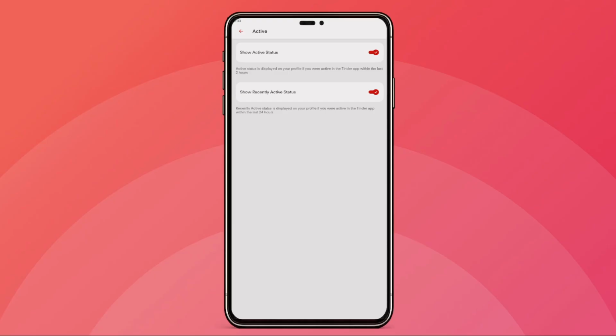Right beside the Show Active Status text, you'll notice a toggle button. This switch controls whether the feature is on or off. Simply tap on this toggle to turn it off. When you do this, the button should change color or position to indicate that your activity status is now hidden from other users. And that's it, your activity status is now turned off, meaning other Tinder users won't be able to see when you're actively using the app or when you were last online.